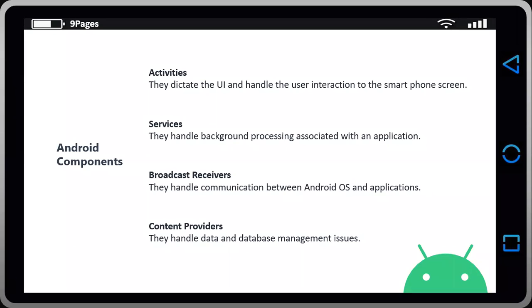You all use WhatsApp, and when someone sends you any file, a PPT or a PDF, and you download the file and then share it with others, that is done with the help of broadcast receivers.